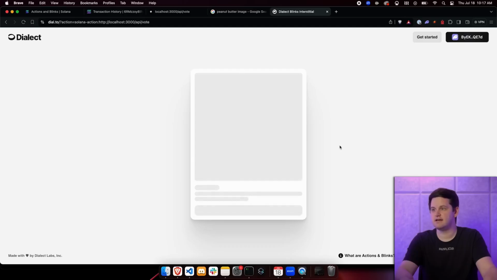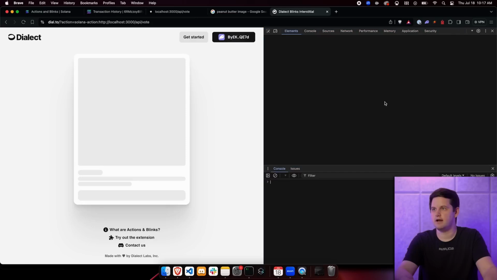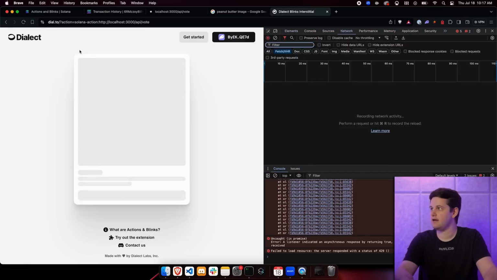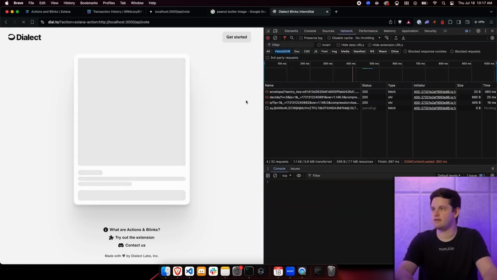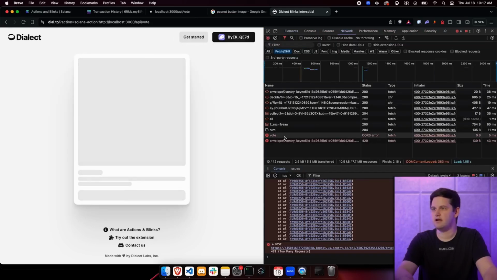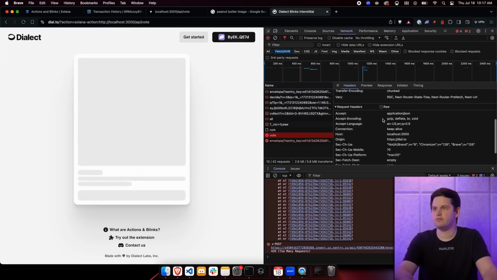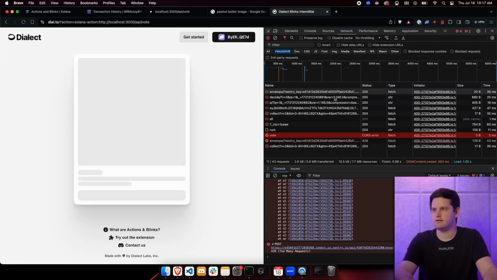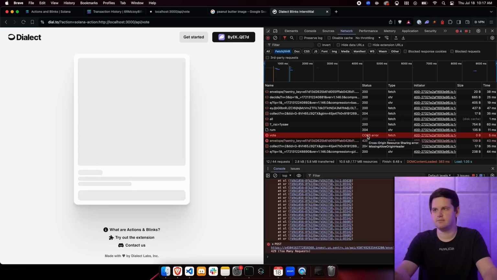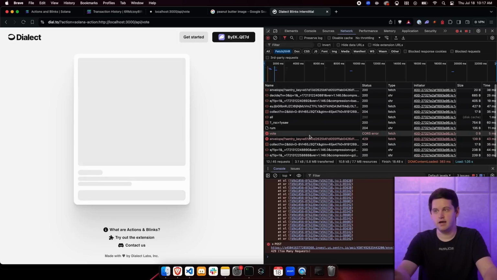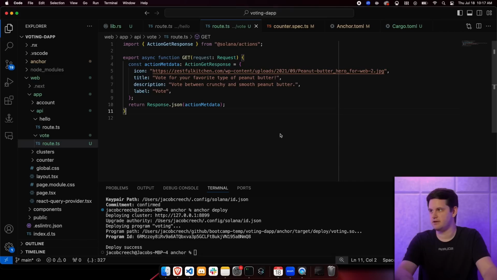Now you can see it's not loading. I meant to run into this error, and you'll see that it says something about CORS. Look at that. All right, so the vote ran into a CORS error. This is because of cross-origin resource sharing. It's to help protect you. We're going to do some things to get rid of this error, and this is just a common error people run into with Blinks. So let's go ahead and add that.